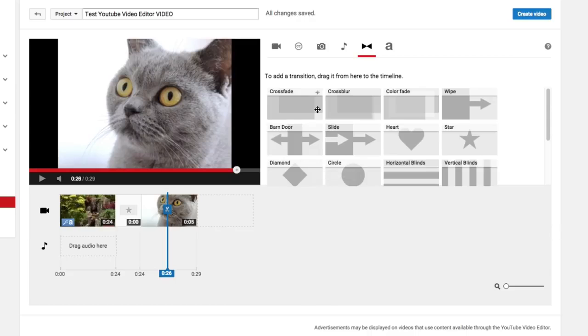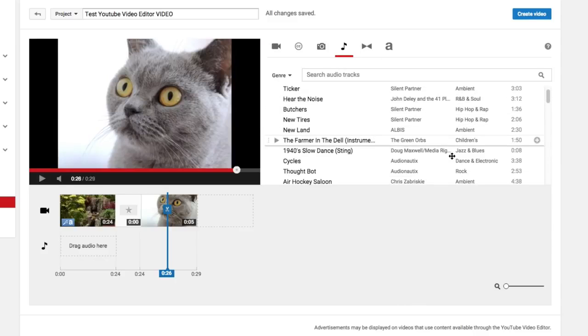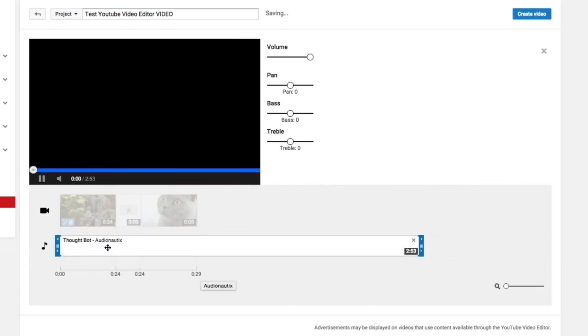Now, the next thing I'm going to show you is the audio tab right here, beside the transition tab to the left of it. YouTube provides you, if you didn't already know, with some free usage audio that you can use in your videos. If we go to the audio option here, it'll show us what type of audio that is. You'll see rock, dance, jazz, children's, whatever, and then we'll select it like we have been with other stuff, and drag it down to the audio section right below the video.